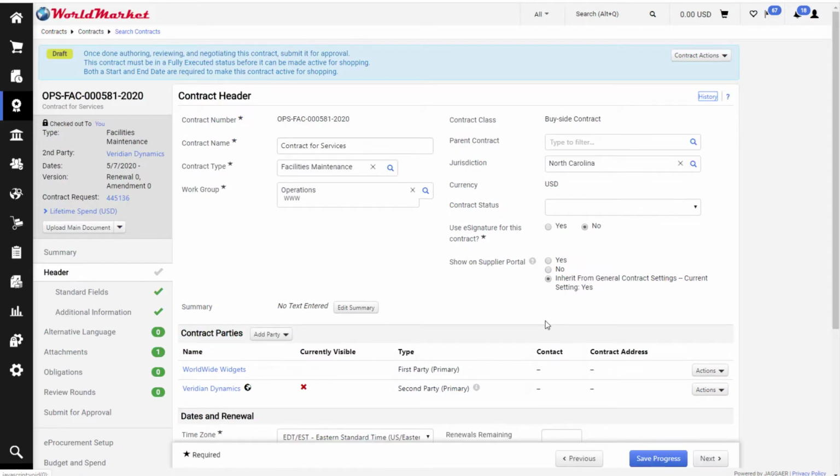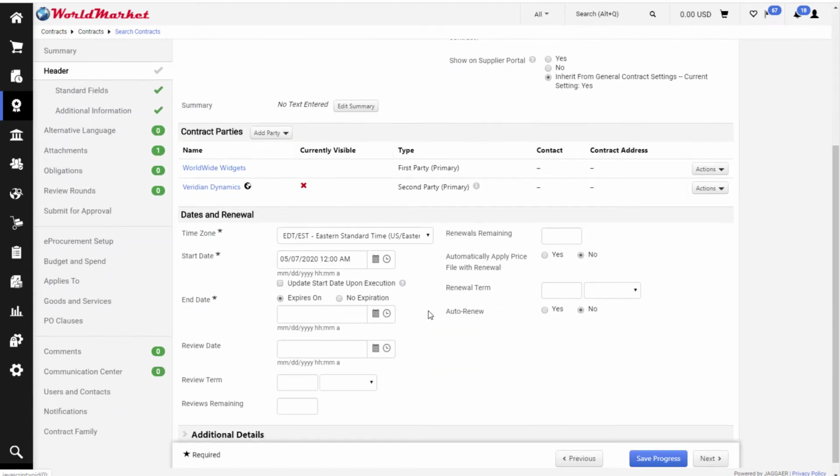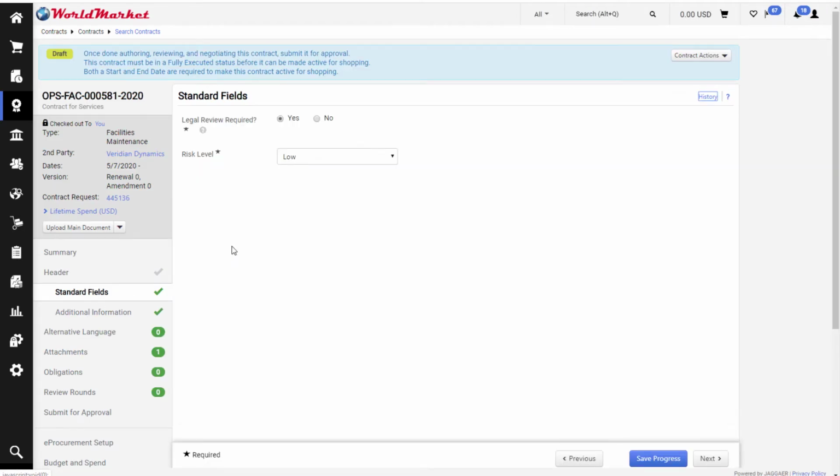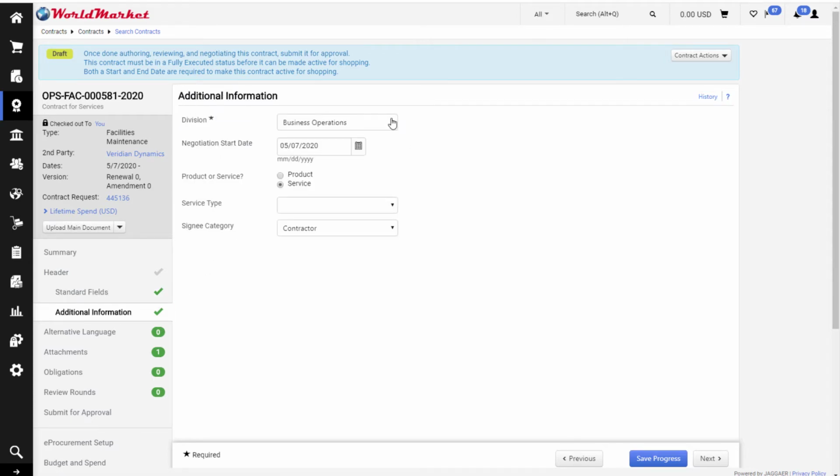When the draft contract is created, the contract manager will notice that any values for standard or custom contract fields in the request will carry over to the contract. For example, my requester entered values for jurisdiction, parties, and start date, along with some custom fields such as legal review required and risk level, and the contract manager is able to change these fields on the contract if necessary.